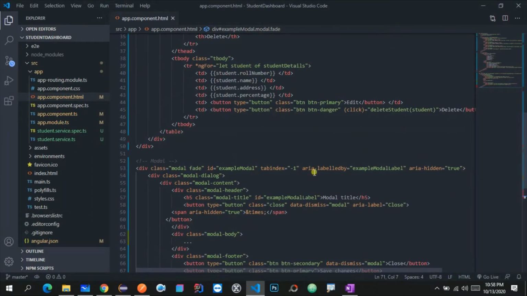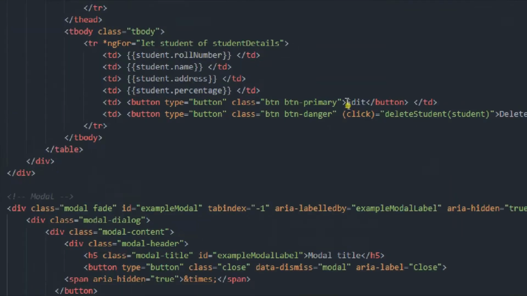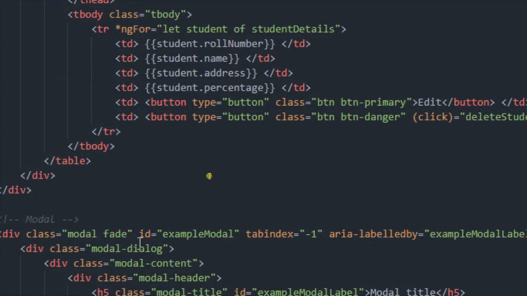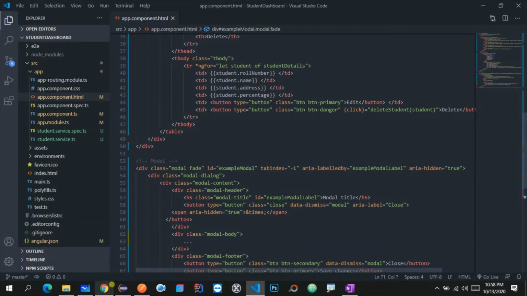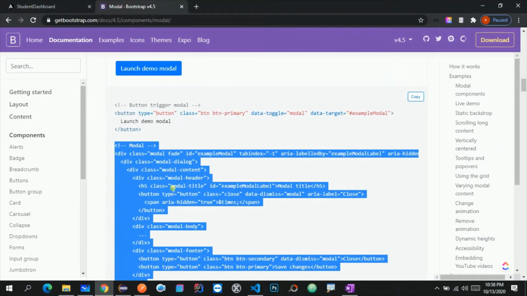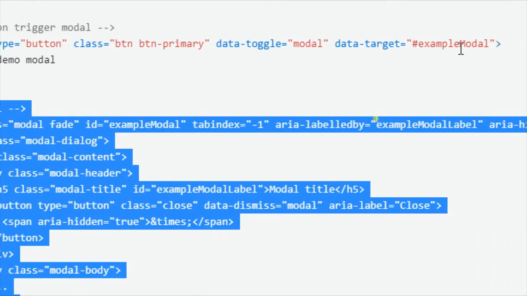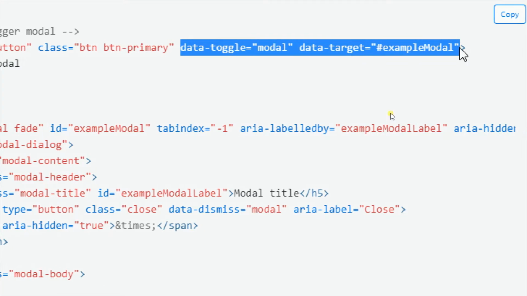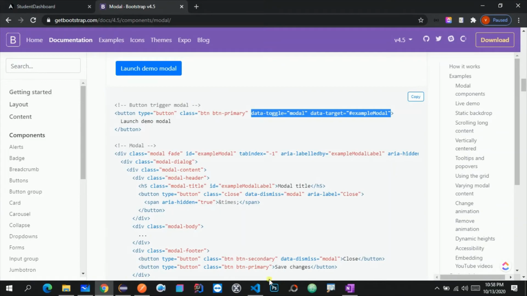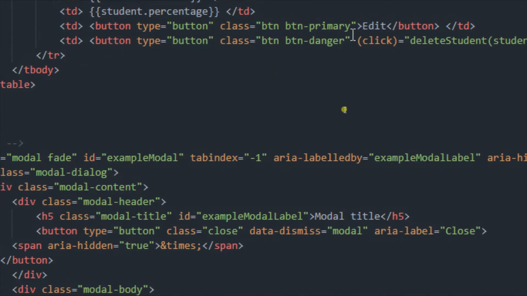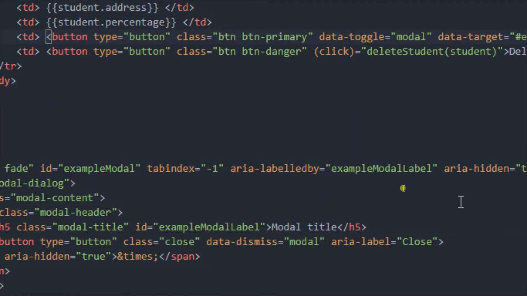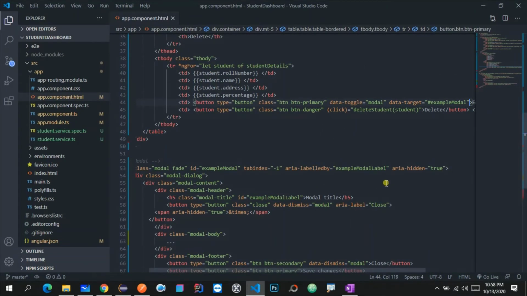Now again, we want to tell this edit button that whenever I click on it, it should open this particular modal. So let me go to the browser again, and over here you will find some properties like data-toggle="modal" and data-target equals hash example modal. So copy those and come to Visual Studio again and paste them over here. Let me save this.